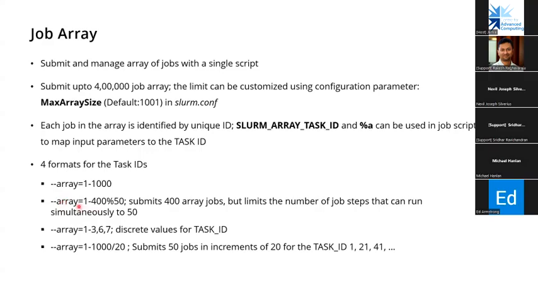There are a few other ways. Suppose you don't want to launch all the 1,000 jobs or 200 jobs at one time. There is a way to throttle or limit the number of jobs that can run simultaneously. If we use the %50 symbol, it says to run the jobs 50 at a time. So if one of the jobs completes, then the 51st job begins to run.